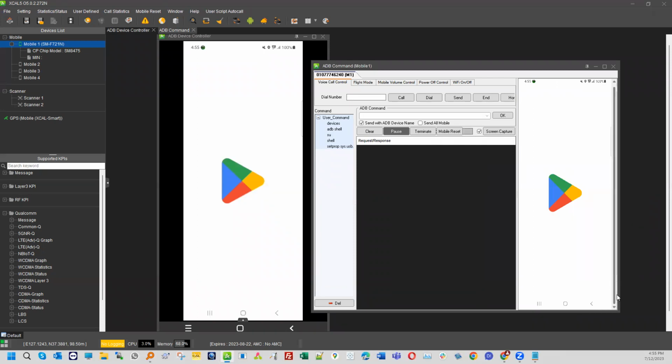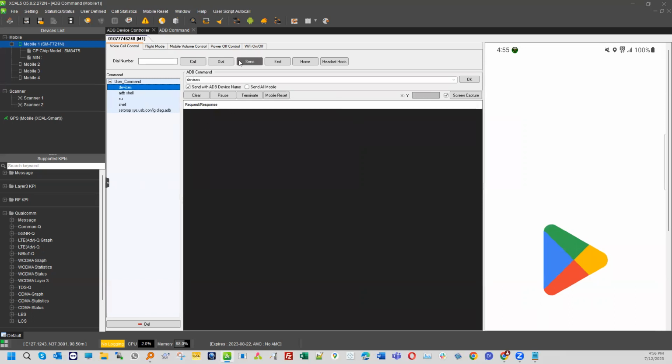Maybe five or six years back, we didn't have this live streaming. That time we used to control like this. Anyways, there are different ways to run ADB commands. You can click on these buttons, or you can type in the ADB commands here.